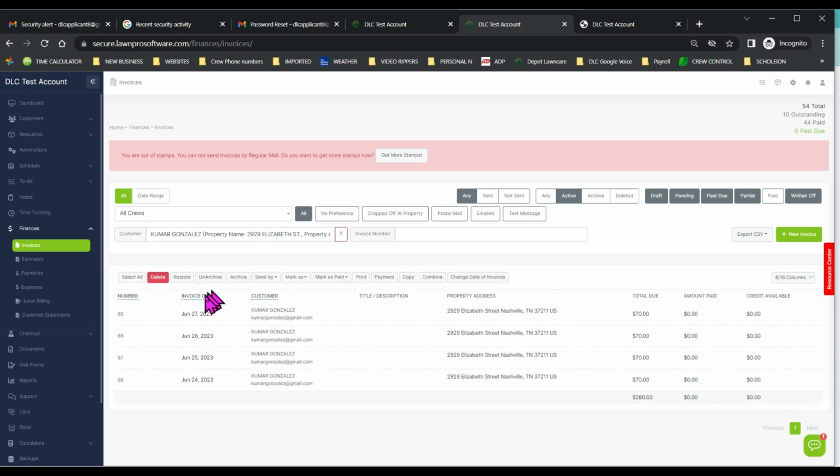So once I'm done with that, the statement is much cleaner. Now I have the invoice number, the invoice date, I have the client's name along with their email that's available there. I have a title description, which I could add to each individual invoice, some type of a label. I'm not doing that this time. I have the property address, the total due, amount paid, and credit available. So this is a pretty decent looking statement.